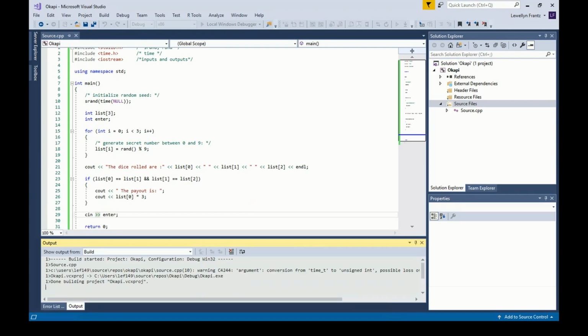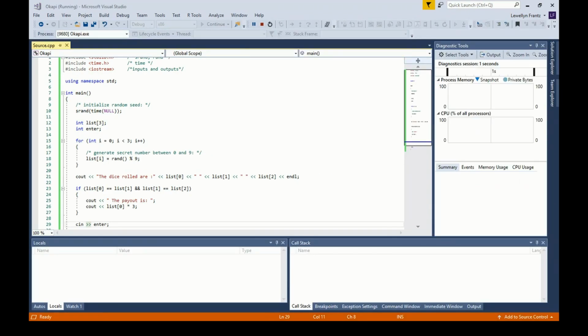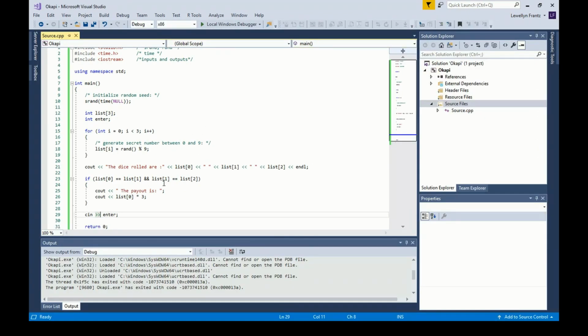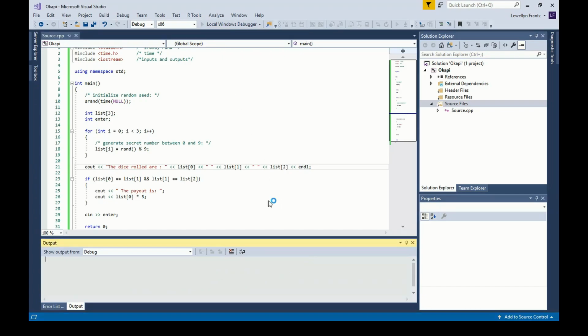Okay. Dice rolled are 7, 3, 6, and 3. None of the numbers are the same, so therefore we don't win any money. I have to put a space. I guess I hit enter or something. I did something wrong there. Let's see what happened here.